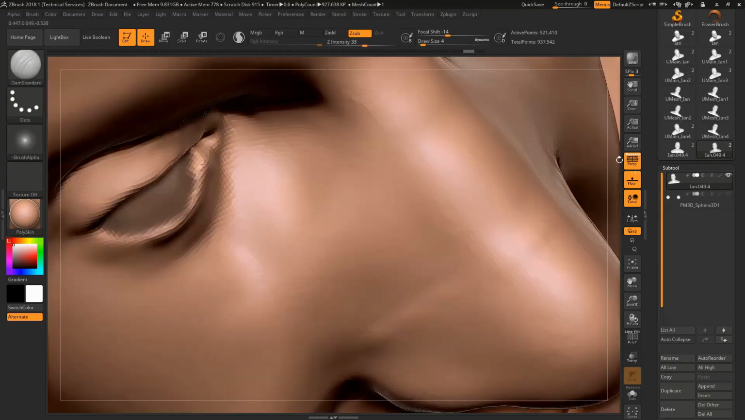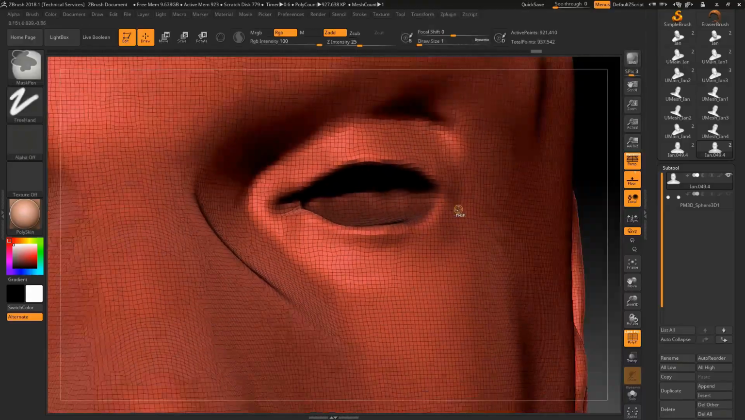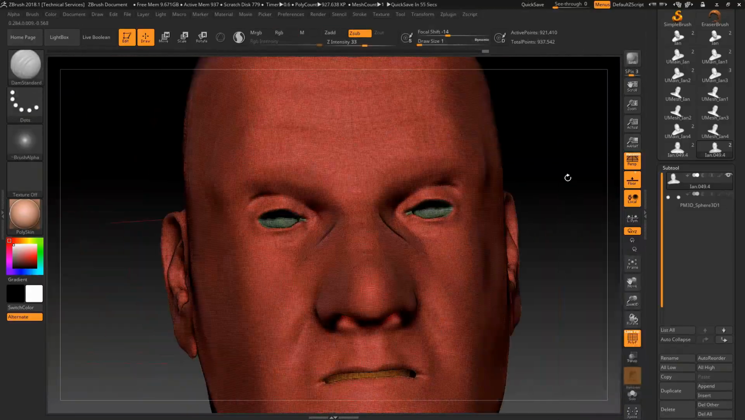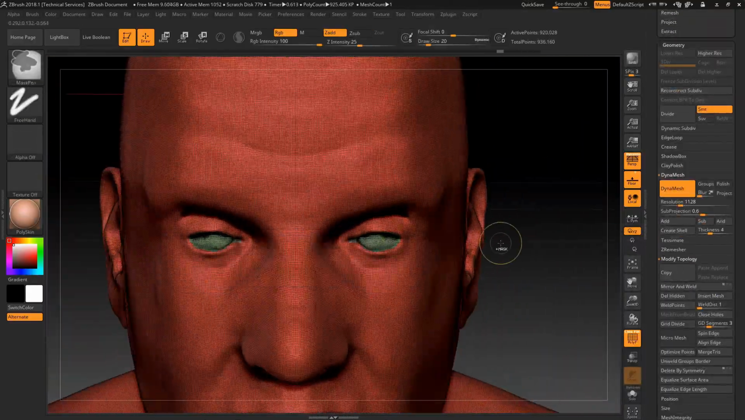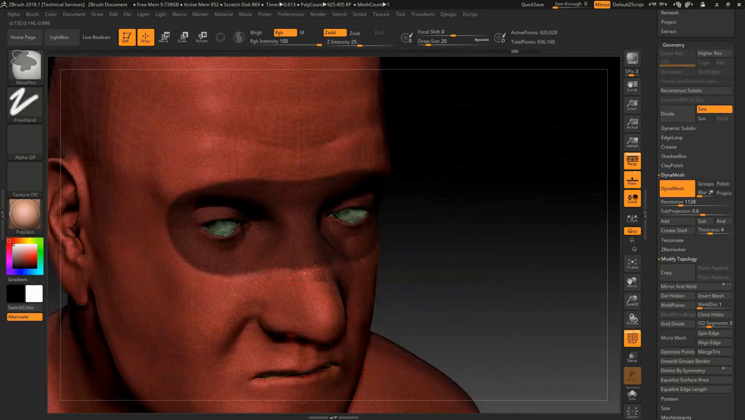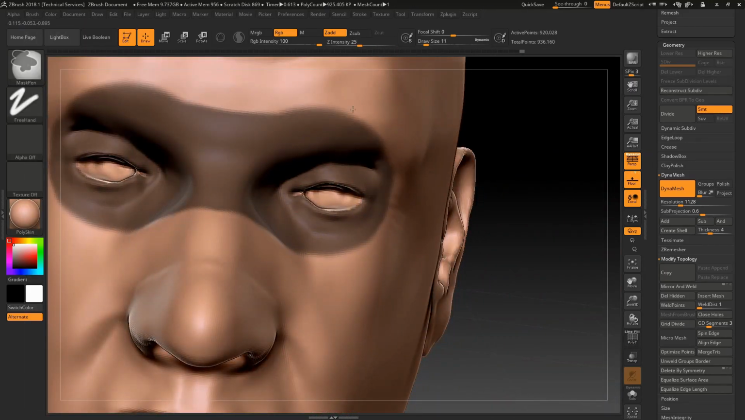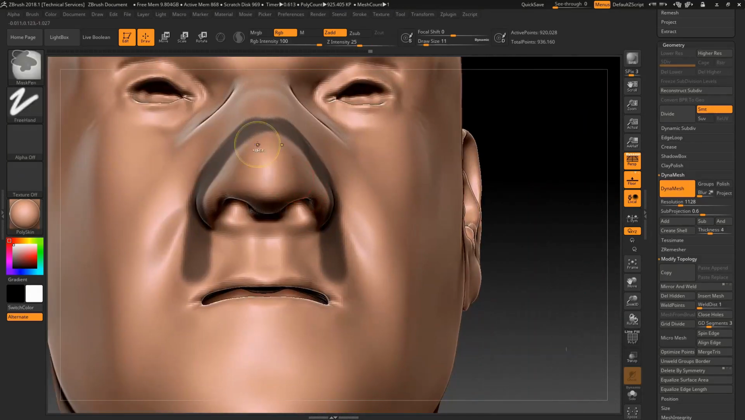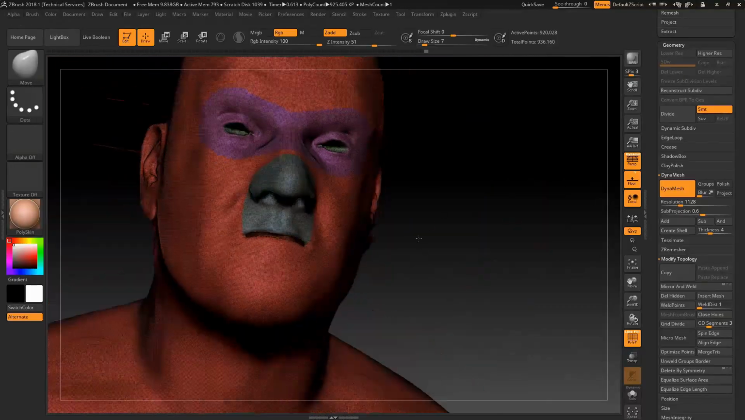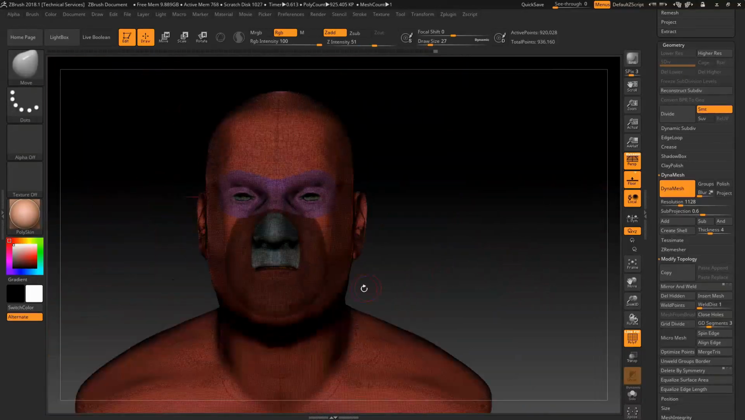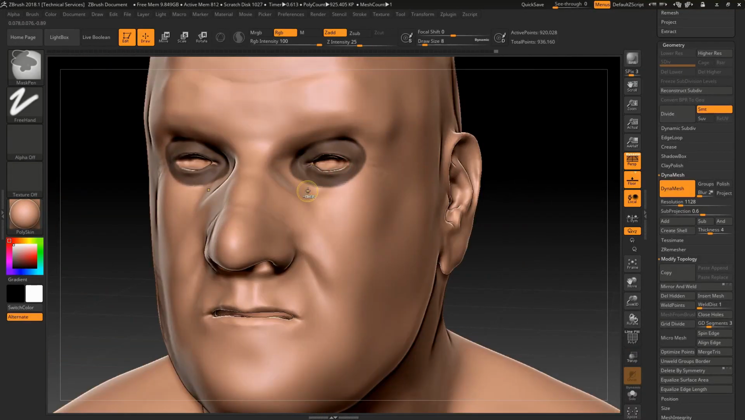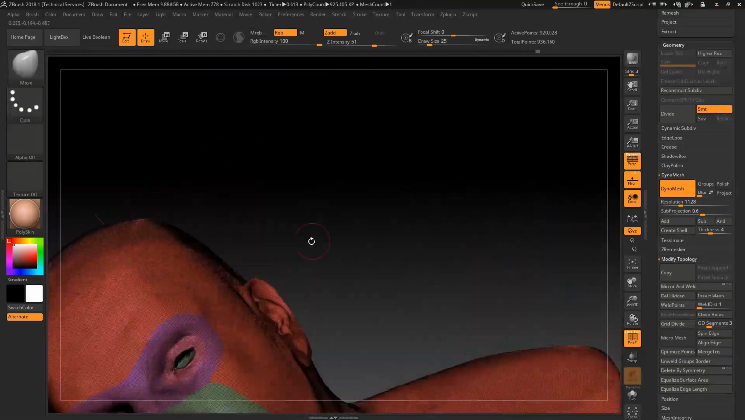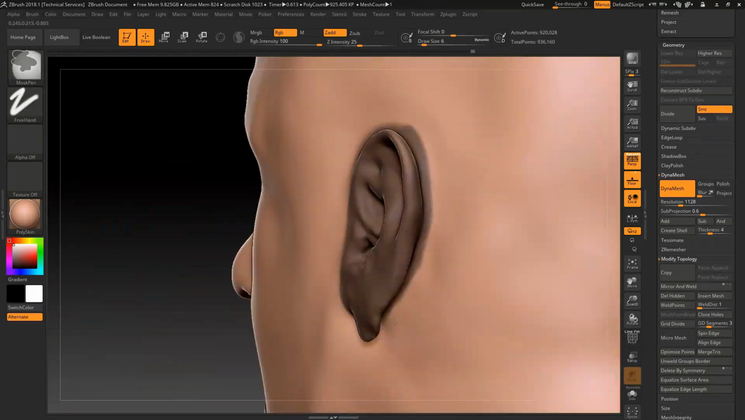I then go about the rest of my face and start to use the mask by polygroups, or polygroup by masks, function. So I mask out the inside of the eyes, make that a polygroup, mask out around the eyes, make that a polygroup. I go underneath the chin and make a separate polygroup for the nose, and I also give the ears a separate polygroup, and the back of the ears a separate polygroup.